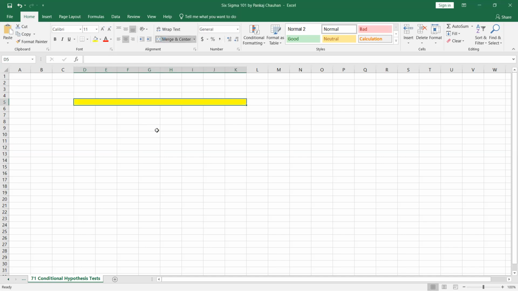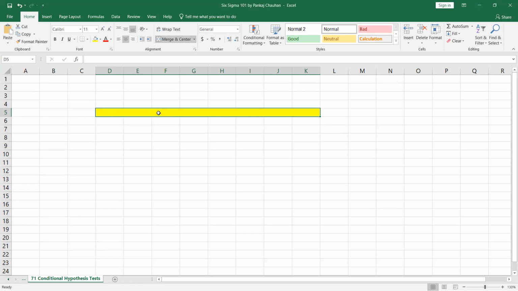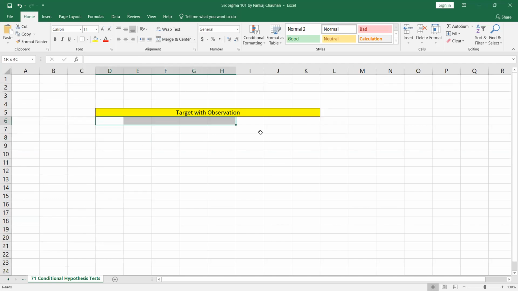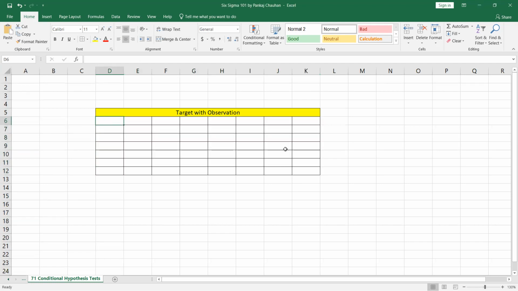So let's say the first thing: suppose you have some target value or standard value and you want to compare it with a subgroup of the observation. You have the sample data and the target value you want to compare with. The tests we perform here, let's say I will be explaining some 7 tests. The first test we perform is the one sample t-test.